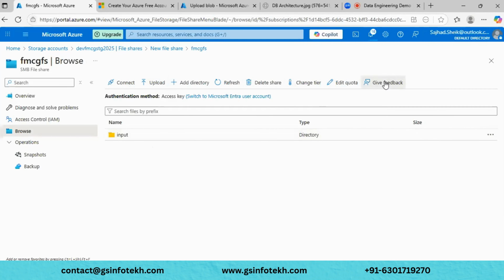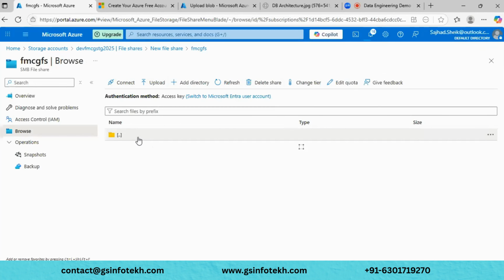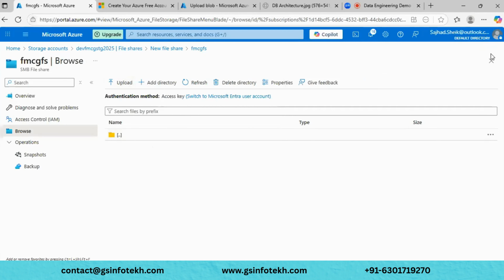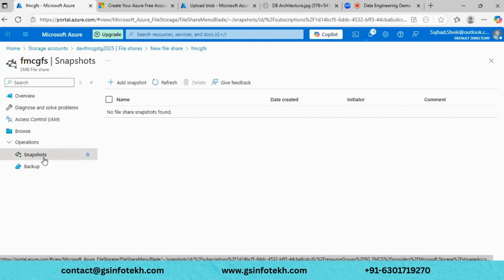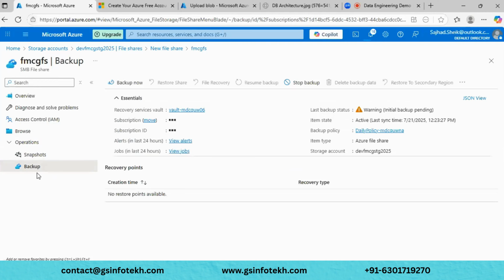If you want to provide any feedback to them, you can give it. And here we can upload our files, or else you can use some other tools to upload files into this network. And for snapshots, if you want to take a snapshot of the current browser, you can take it, and you can access your backup. We haven't done anything, it's just the default. If you want to take a backup, you can take it manually.